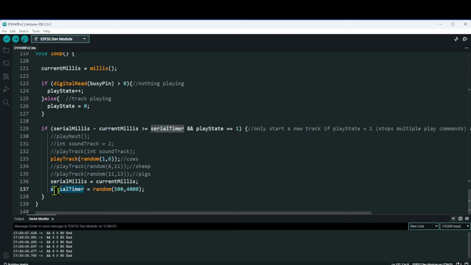The other thing I can do, by uncommenting this last line, is change the value of the serial timer. That means it will change the time when it triggers the next track. So instead of 0.25 of a second, it's now going to be a random value between half a second and 4 seconds. That will give a lot more variety in how the tracks play. And you can see I've got my cow tracks, my sheep tracks, and my pig tracks. Depending which one I uncomment, that will play the appropriate tracks.